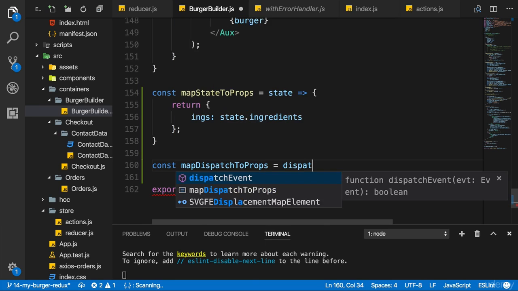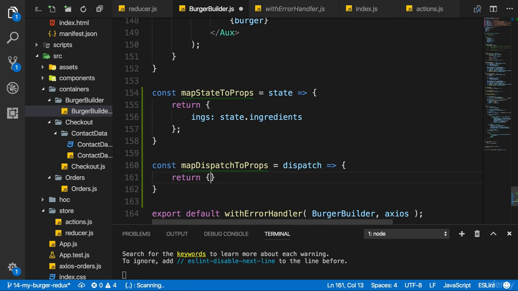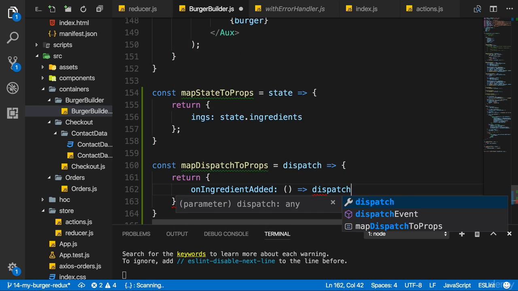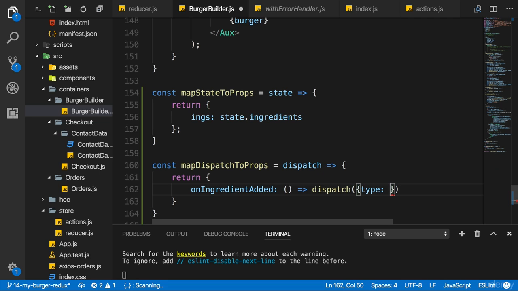And mapDispatchToProps now holds a function which receives the dispatch function as an argument and then also returns our object with props function mappings in this case. And here I want to have two dispatchable props basically, or two props which can be triggered. I'll have an onIngredientAdded property, and this property name of course is totally up to you. So here onIngredientAdded will hold an anonymous function where I then execute dispatch and pass a JavaScript object where the type should now be my add ingredient action type.